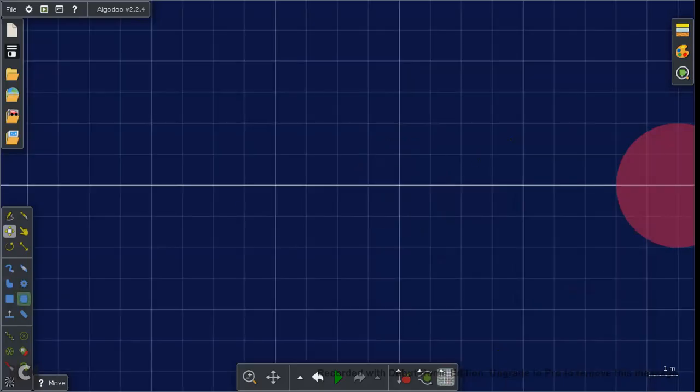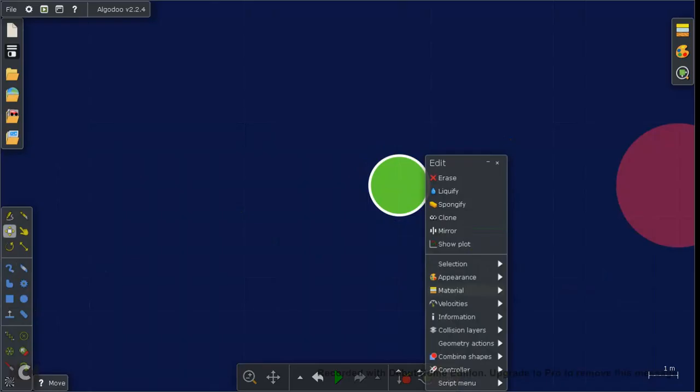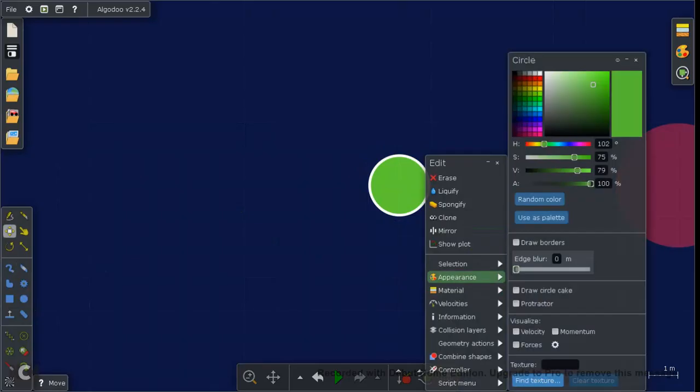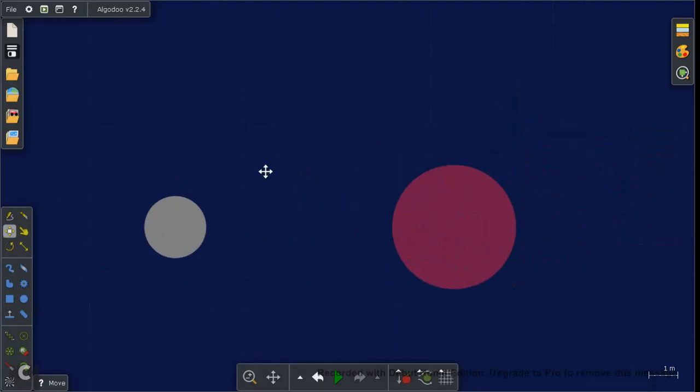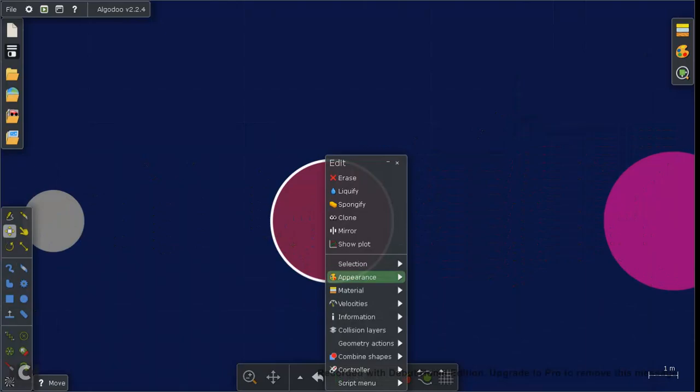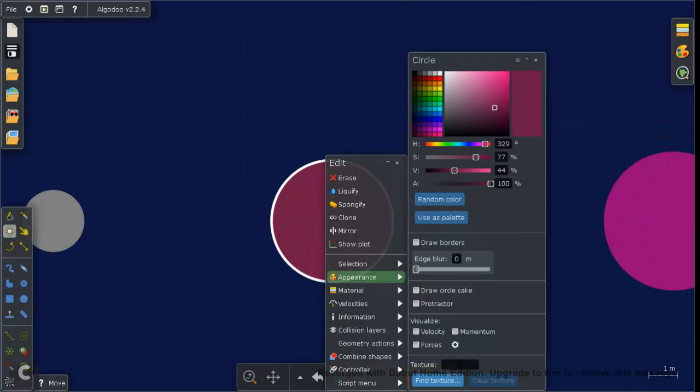I need to shrink this down because it's gonna be Mercury. So for Mercury, you want to make this kind of like a stone gray, because stone is gray. For Venus, you kind of want to do an orange, kind of like a yellowish orange.